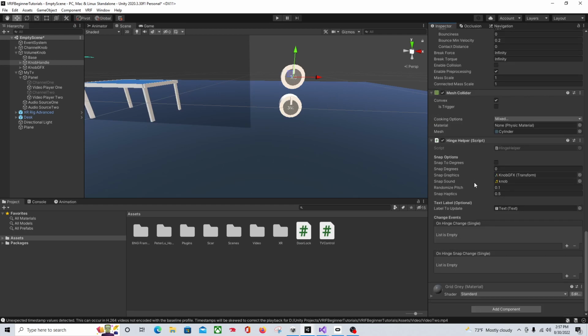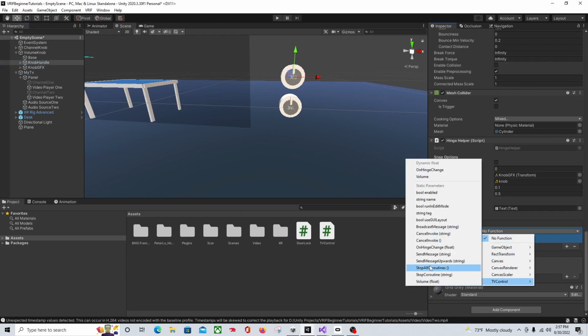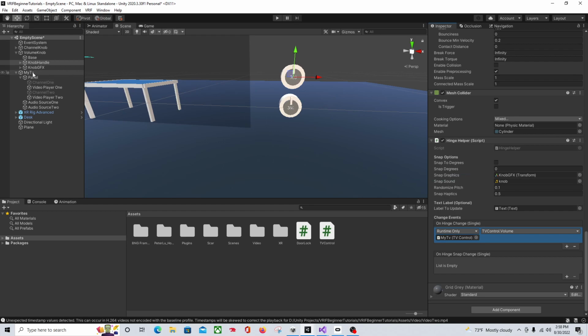Okay, so now let's go down to our on hinge change. This is how we're going to pass our value over to our script. Now anytime you're doing this, just add one. You can do it on snap change too. And then we just need where our script is at, which is on my TV. And then we're going to come down to TV control, and then we're going to go to volume. It's a dynamic float. Whenever you do a pass value, when we're passing a float, which is the hinge value, it's going to be up here. So we just need volume, and that's it.